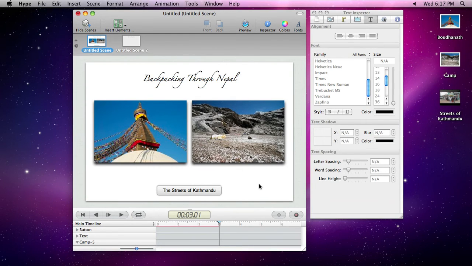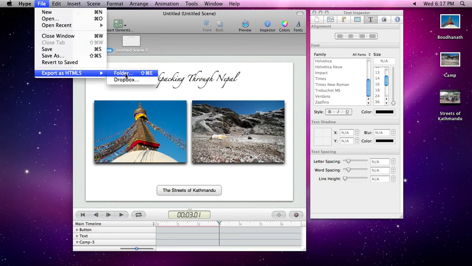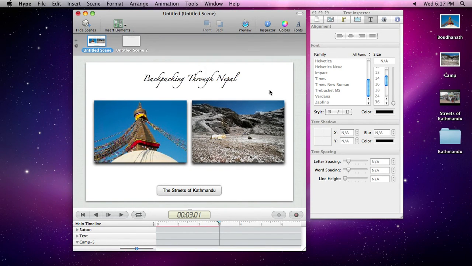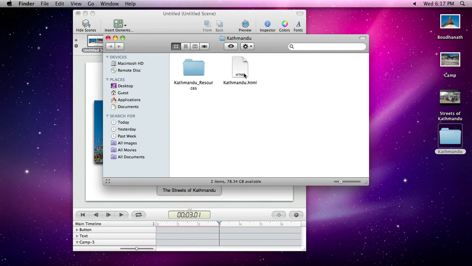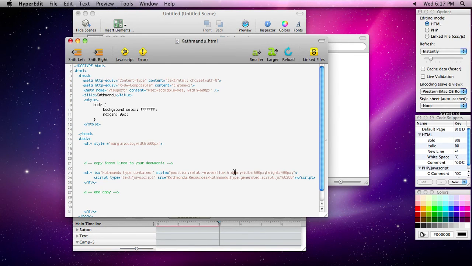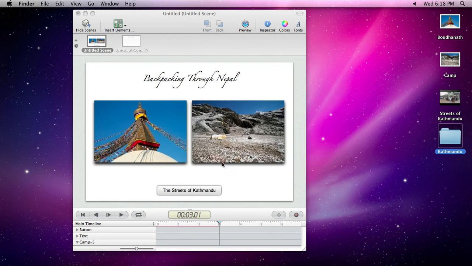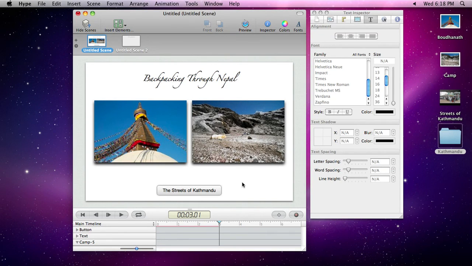Finally, let's export our document to HTML5. Exporting creates an HTML template file and a self-contained resources folder. To embed your new animation into an existing web page, all you need to do is copy and paste 3 lines of code from the template and upload the resources folder. With Hype, you'll quickly and easily create beautiful HTML5 animations and interactive sites.